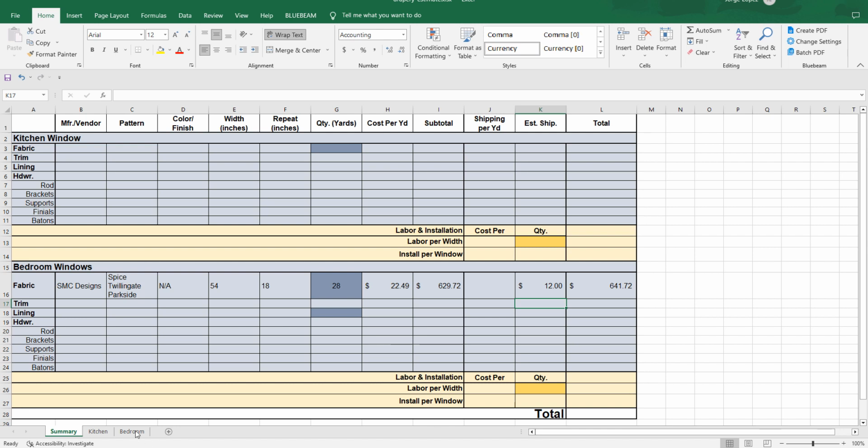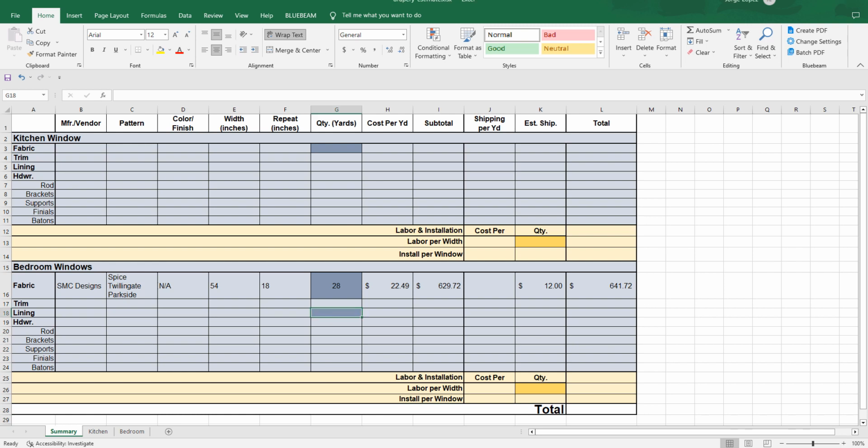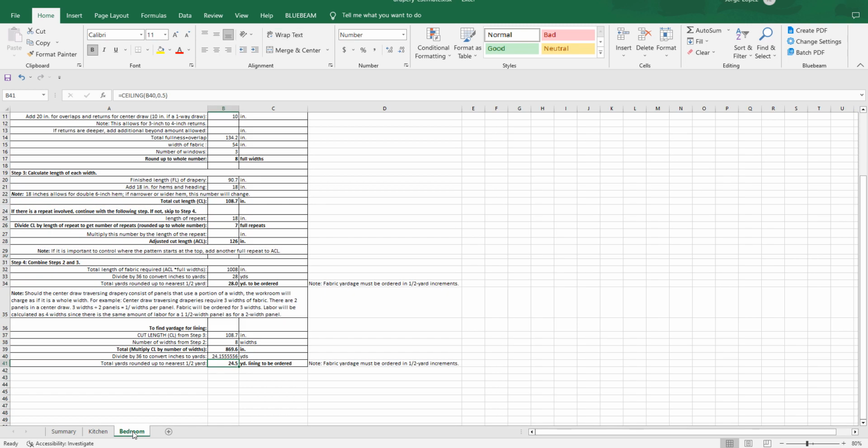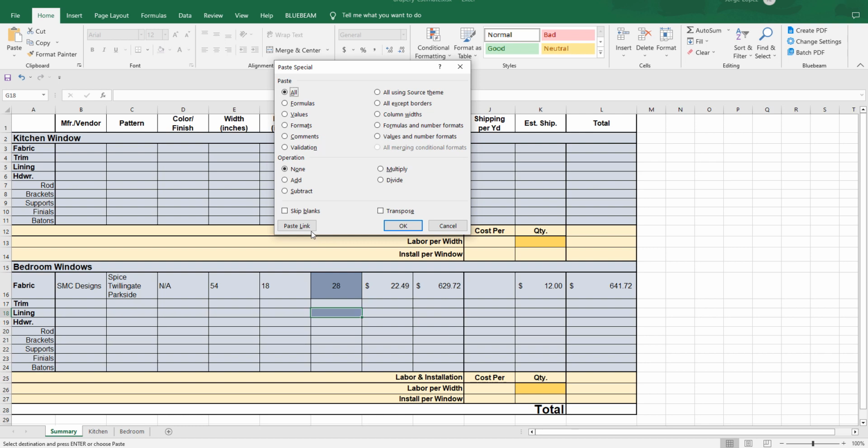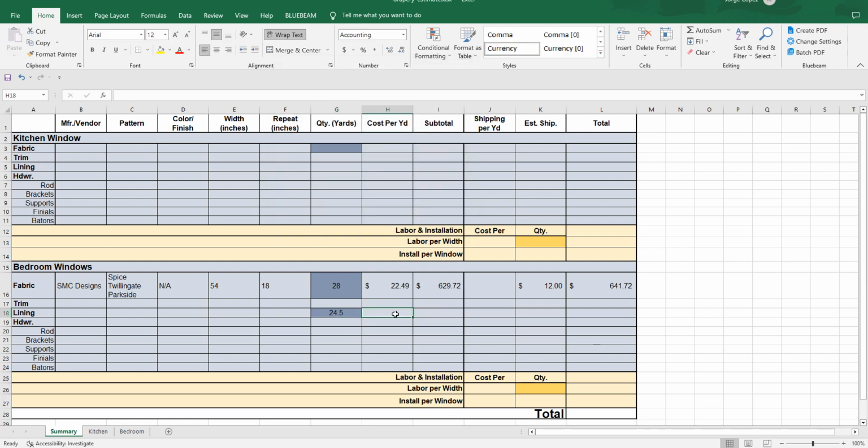The lining, let's go back to the lining and do the same repeat here. For the lining, we have to do the same thing as before. We go back to the bedroom sheet, and the lining here is this 24.5. So right click copy, go to the summary page, right click, paste special, paste link. And again, this one is going to be $8 a yard. Again, that's a number given to us. So just copy that and paste it. Again, by linking this back to the sheet, I can change the numbers on the sheet and this will automatically update.